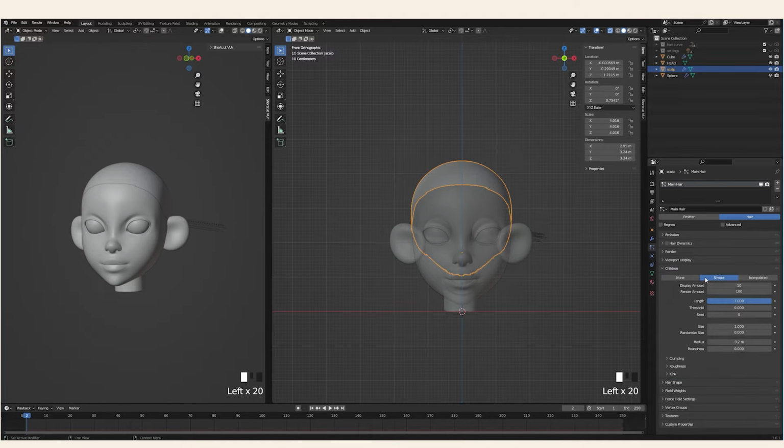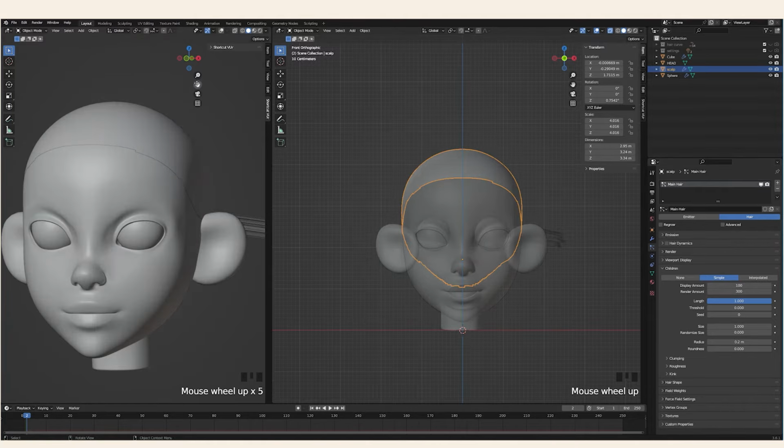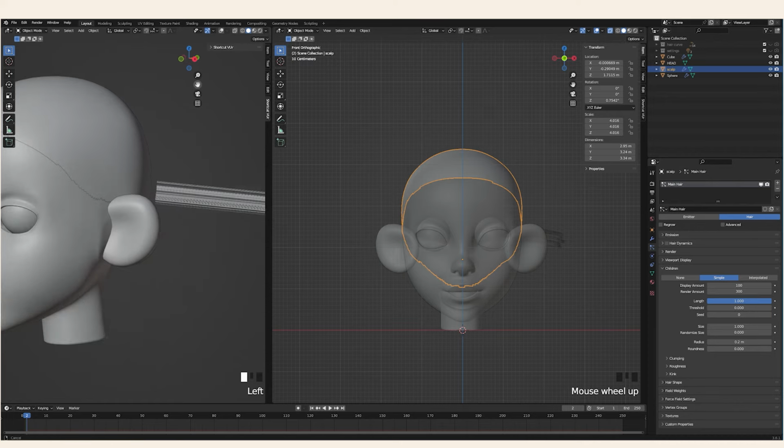Now we can add children and choose simple. The first thing you have is the display amount and then the render amount. The best thing to do is to set the render amount to something like maybe 200, 300, either more or less depending on the power of your computer.